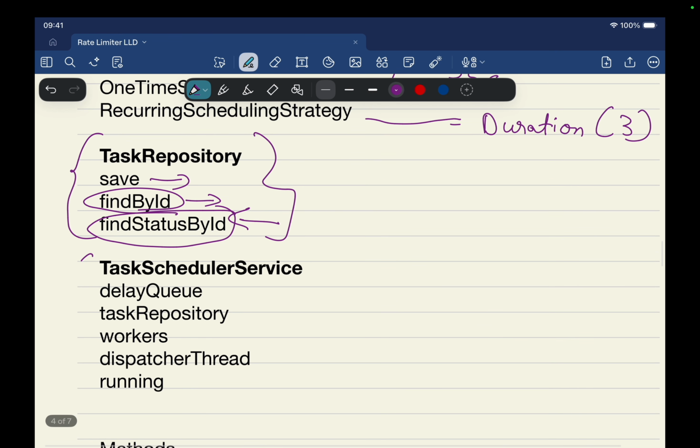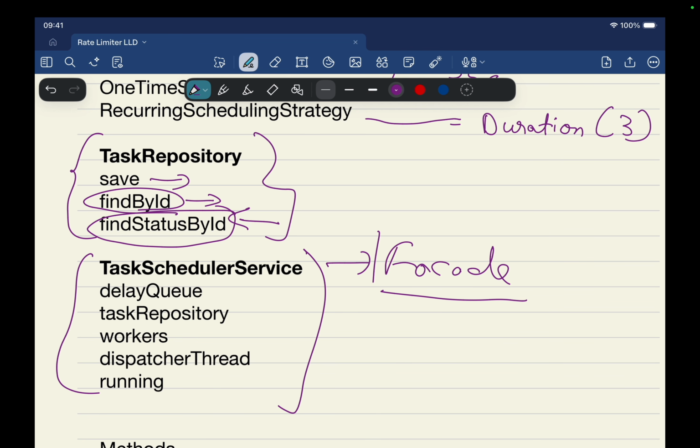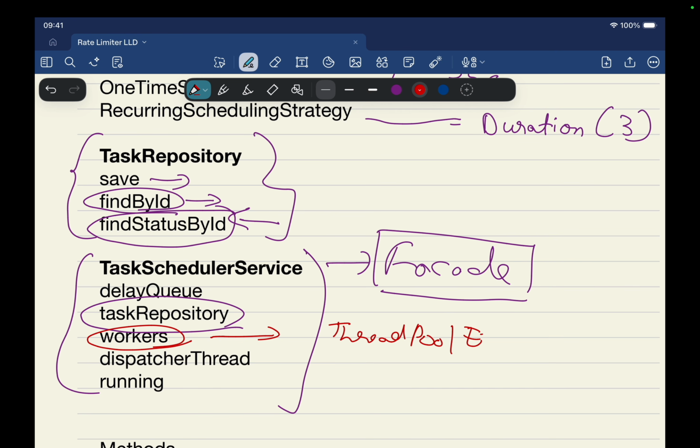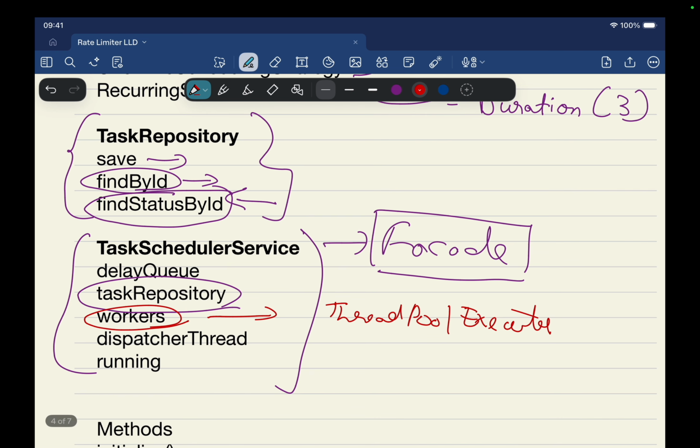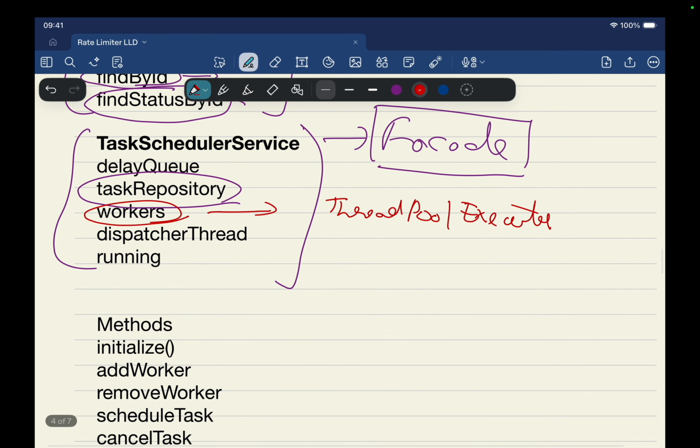Then we will have task scheduler service. This we can say is a facade class of this system. Here we are using the task repository and executor, let's say these workers will be thread pool executor. We need to have one more functionality here, that we need to update the workers. So we will have these two methods, add worker and remove worker.